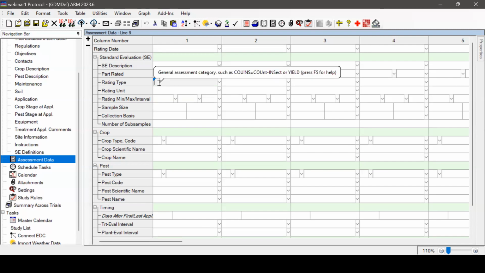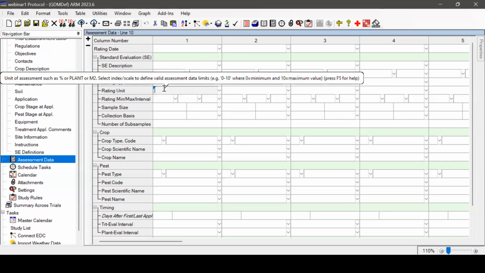And then the rating type is the action that I'm performing. What am I doing, performing? Is it counting? Is it rating the severity of the disease? It's really the action the researcher is performing as this assessment. And then the rating unit is, of course, the unit of measure for that rating type of what was performed.